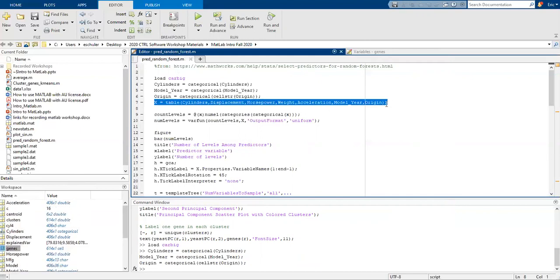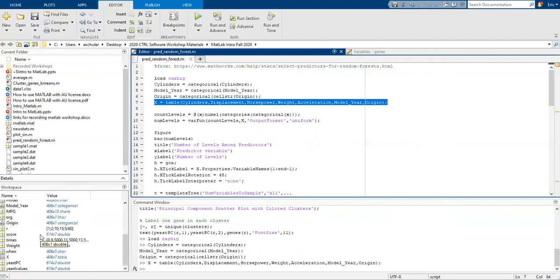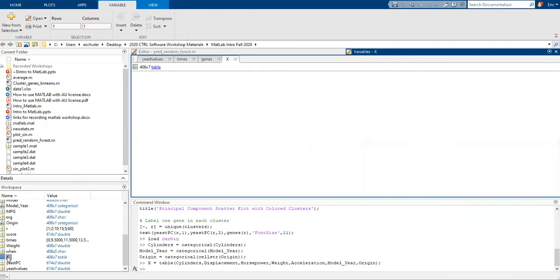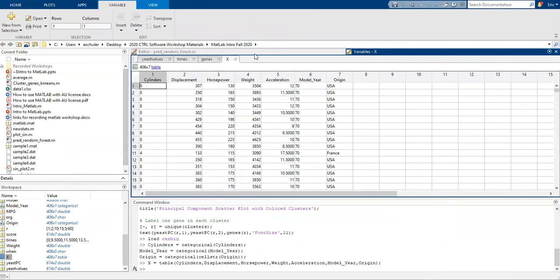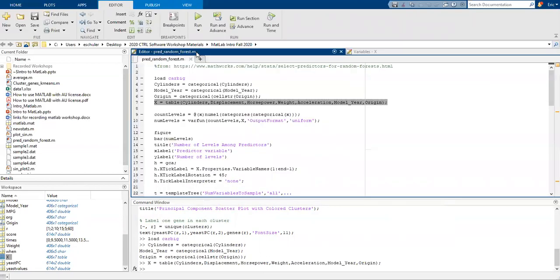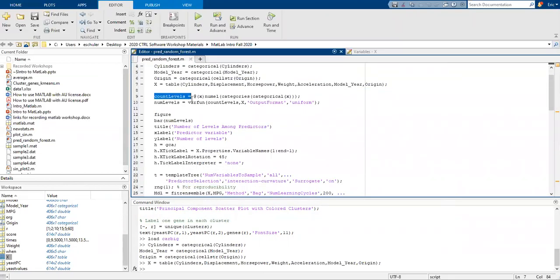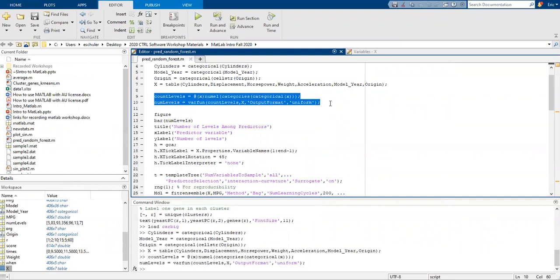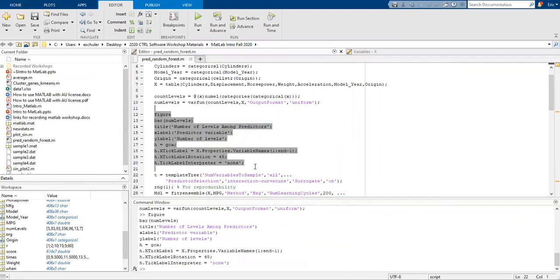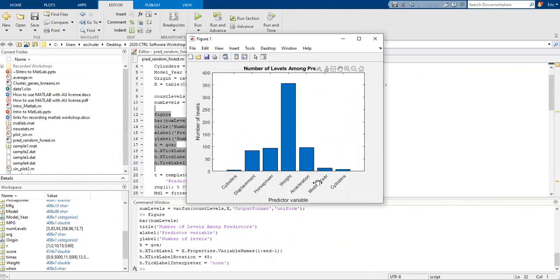We're going to combine this as a table, and let's pull up X just to see what it looks like. So we have our cylinders, displacement, horsepower, weight, acceleration, model year, and country of origin. Good. Now we're going to count the levels for each of the categorical variables, store that as a variable, and create a bar chart for that to get an idea. This shows us that the variable with the largest number of levels is weight, which makes sense.